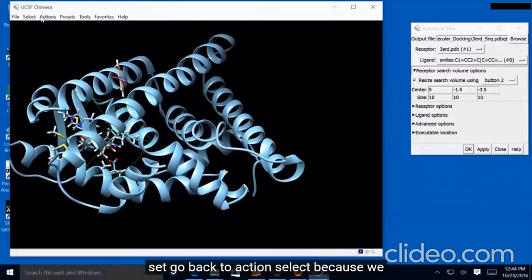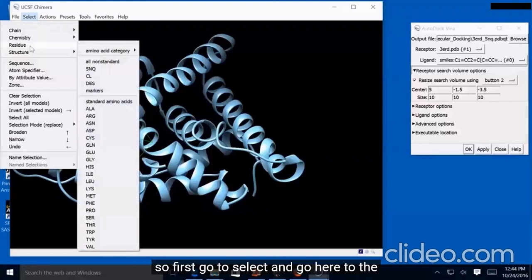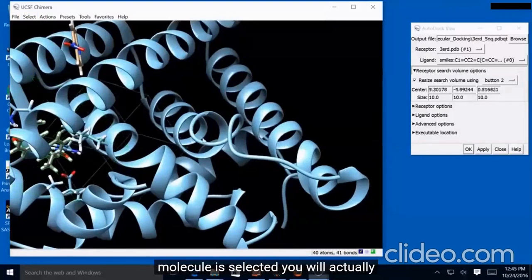Go back to Action, Select, because we don't want the native ligand which was already in the crystal structure. So we are going to delete that. First go to Select and go to the label where we have residue, and this is a non-standard residue, right? So DES is the ligand label. It could be different for different proteins, so it's not going to be the same three-letter code for the ligand molecule, because every ligand is going to have a different three-letter code. So just click on this DES. Now if you see, this is selected.